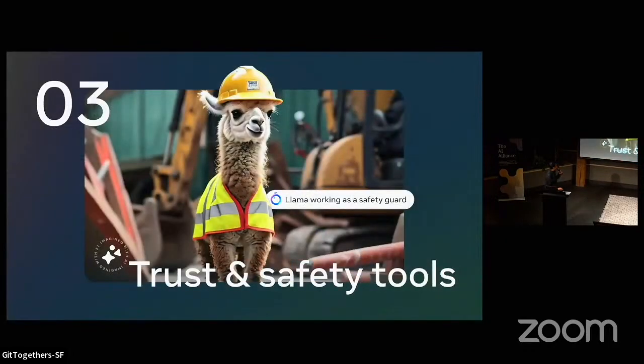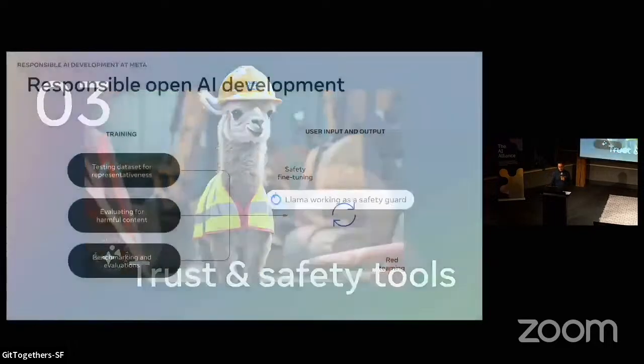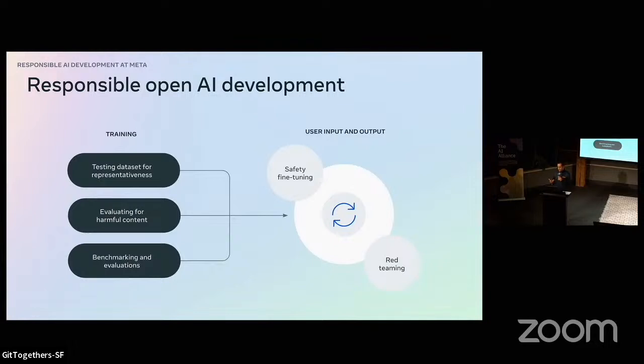So let's talk about trust and safety. This is also very dear to our heart. When we launched our models, we wanted to make sure these models are safe to use. Inherently, our models are extremely safe, but we also provide tools which can make them even safer depending on your needs.